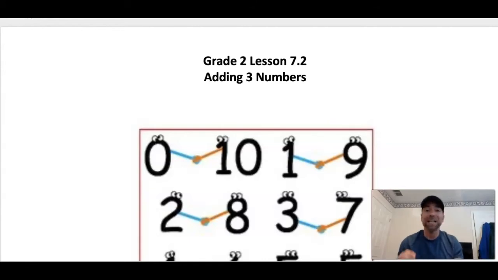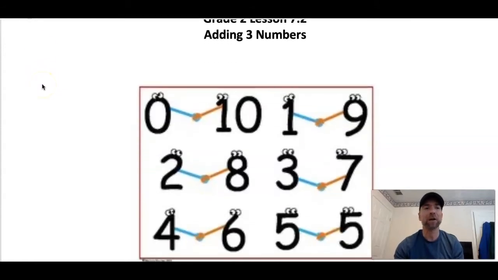So the last lesson we did, we looked back at our friends of 10 because we noticed how those numbers can help us sometimes. So let's just refresh our friends of 10. If you remember, our friends of 10 involve 0 and 10, 1 and 9, 2 and 8, 3 and 7, 4 and 6, and 5 and 5.